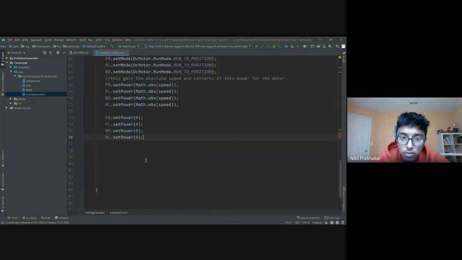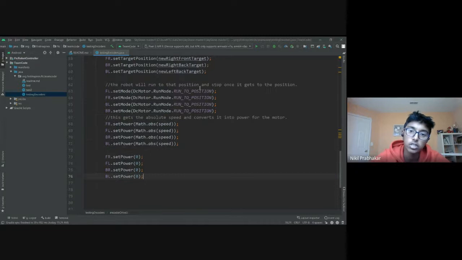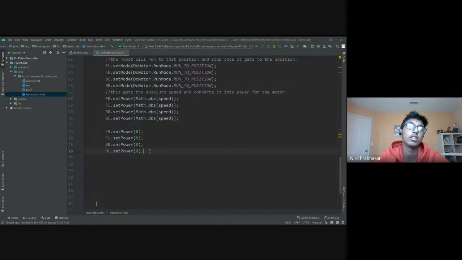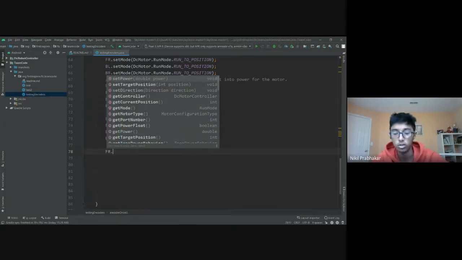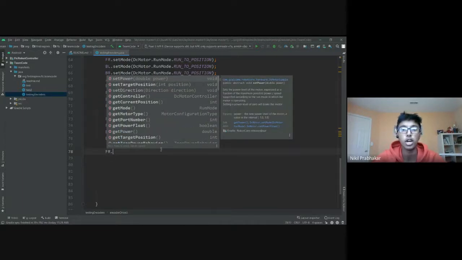Now, because we've never actually turned this off, it's still trying to calculate the next run to position. So what we're going to do next is turn off the run to position, and this uses two different types of run mode. First, we need to show that it's using run using encoders. So let me just copy it from here.